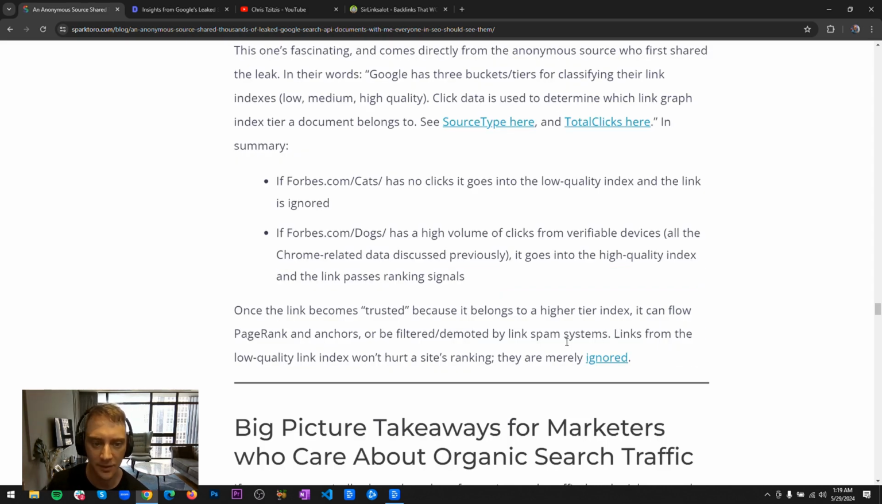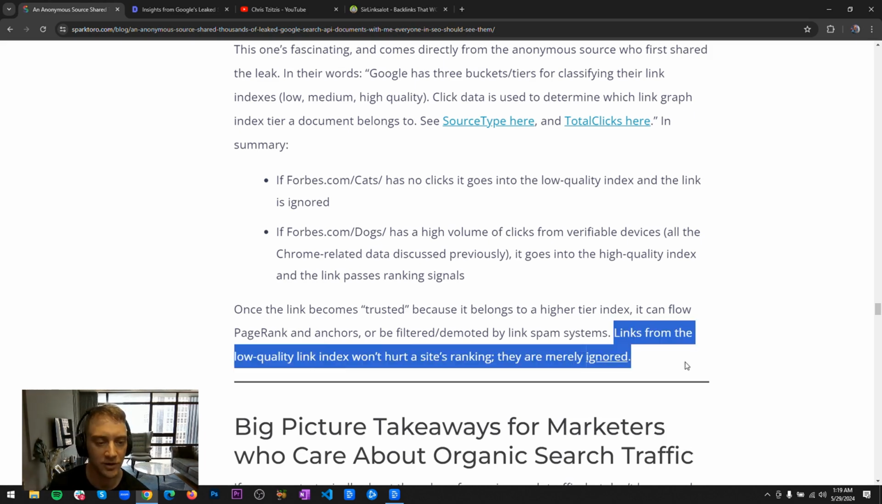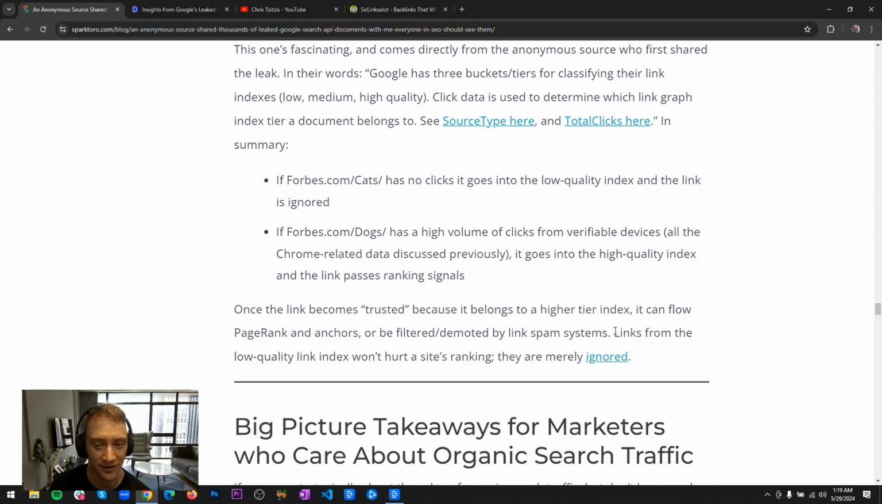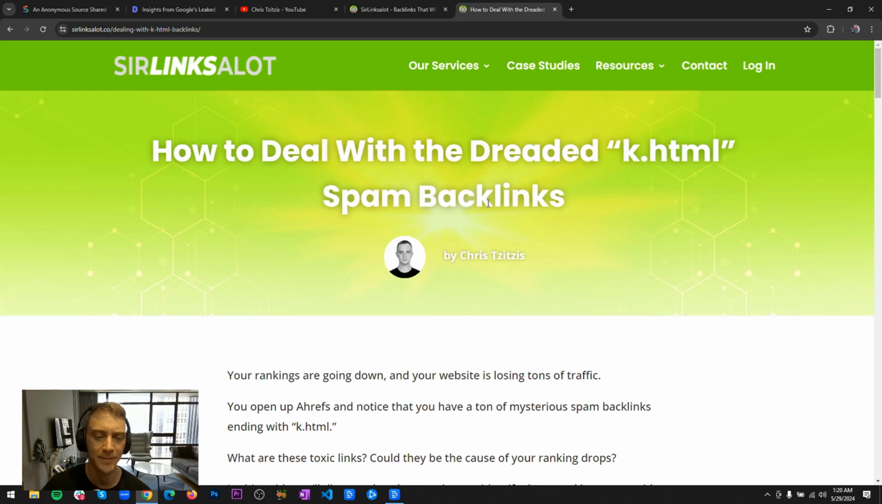It also mentions here that links from the low quality index won't hurt a site's rankings, they are merely ignored. This is something we've been preaching for a while now, that people don't really get in trouble for links much these days unless they're doing some crazy anchor text stuff or doing things in a very non-best-practice kind of way. Google just seems to ignore stuff rather than hurting you for it. You still do see link building manual penalties from time to time, but it's very rare these days. And then you also have these spam backlinks that Google should be ignoring, but it seems like they really aren't ignoring. You can check this article on Sterling Salot's blog on these links that I wrote pretty recently for more info on that.